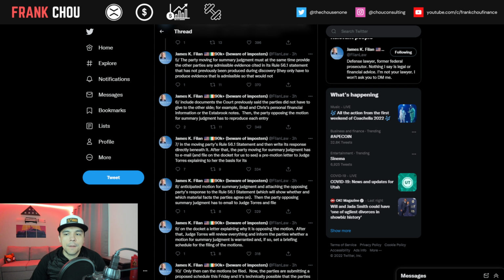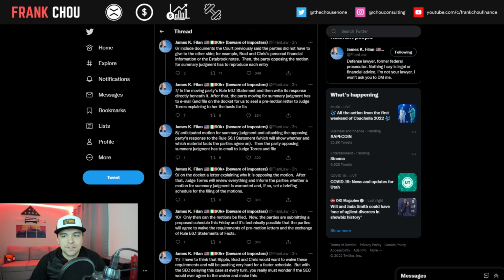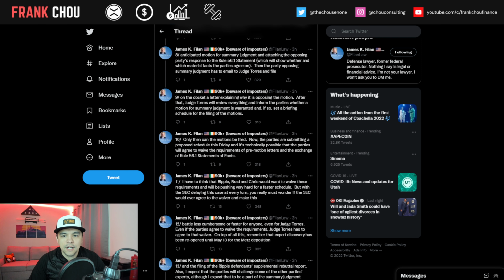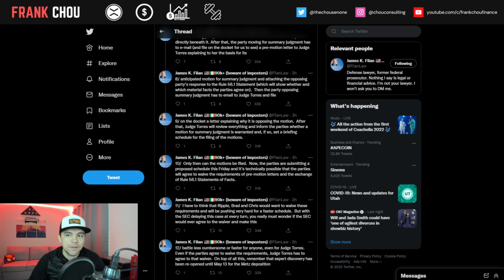Then the party opposing the motion for summary judgment has to reproduce each entry in the moving party's statement and then write its response directly beneath it. After that, the party moving for summary judgment has to email and file on the docket for us to see a pre-motion letter to Judge Torres explaining to her the basis for its anticipated motion for summary judgment and attaching the opposing party's response to the statement, which will show whether and which material facts the parties agree on.